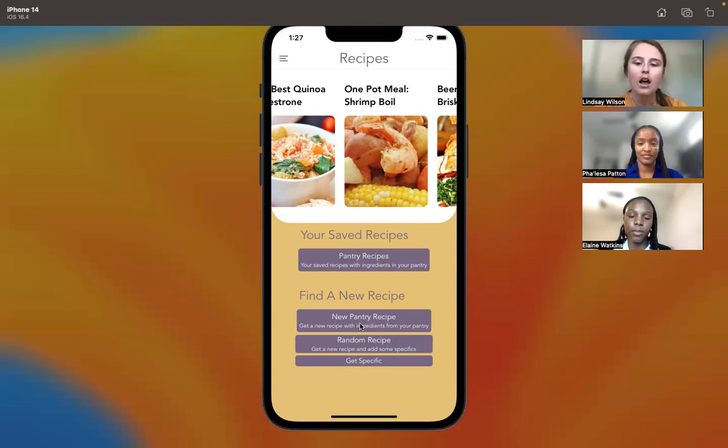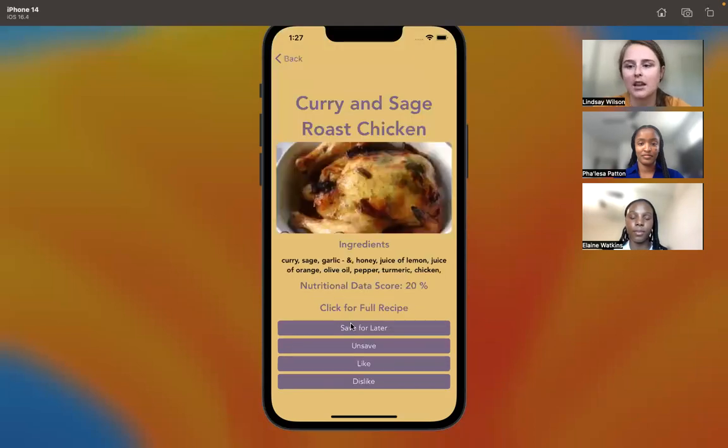So first we can look through, and all these buttons are going to get us different recipes. Down here, if we click this, we're going to get a new recipe that takes into account data from our pantries. So I'll click this. And if you remember, I added chicken to the pantry, and here we can see that it found us a recipe using chicken.